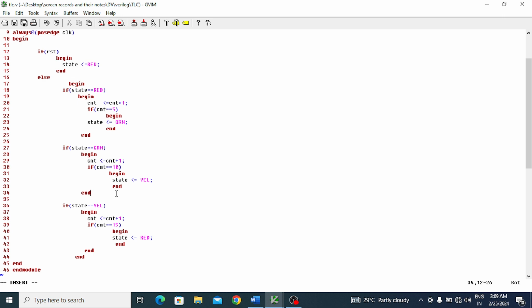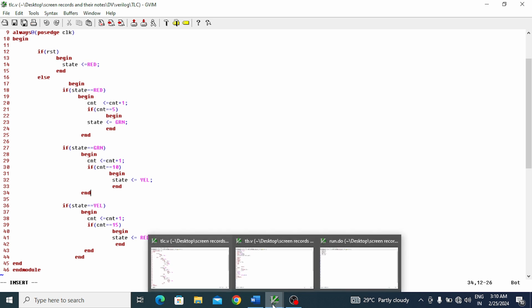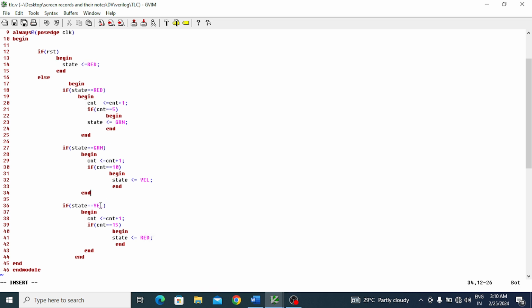Why did I take 5, 10, 15? As an example, you can take anything. So this is the design code. Now we'll go to the testbench code. But when you take a count, based on that count you have to decide the size of the variable count.